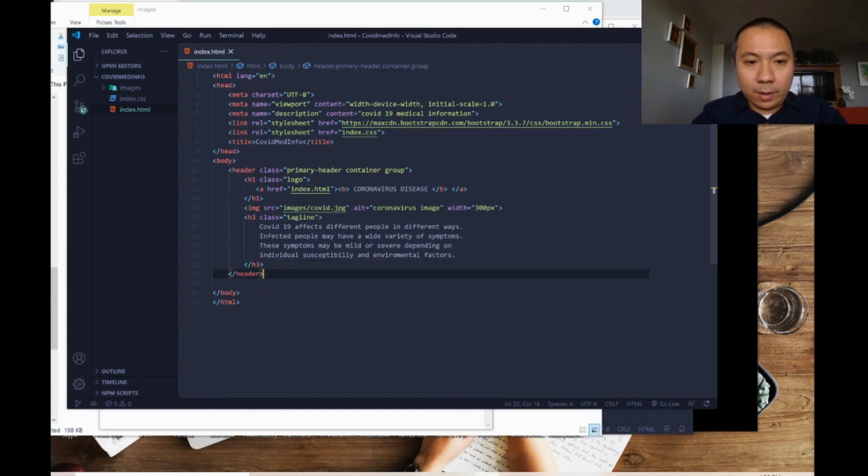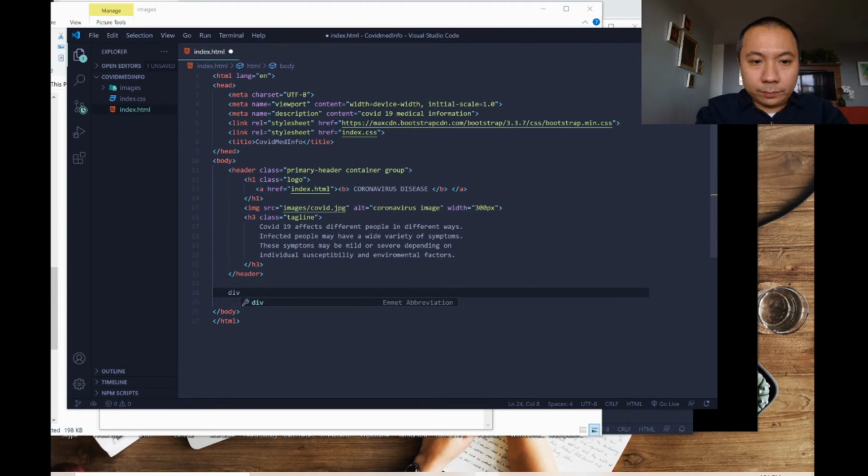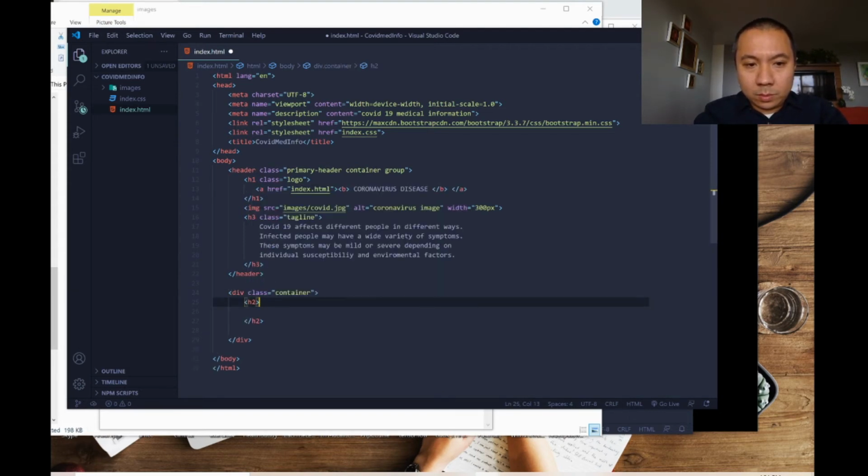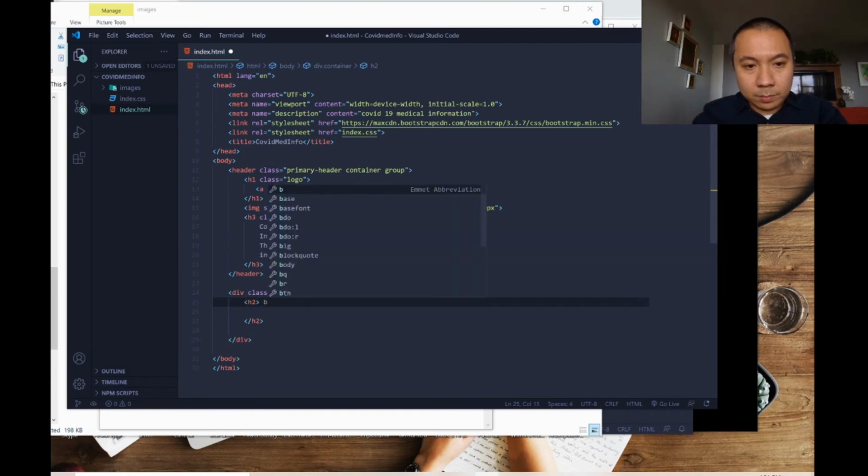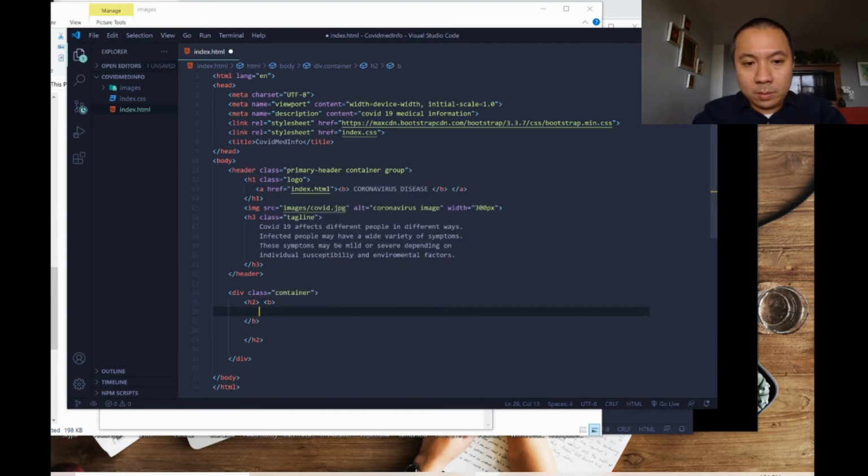So now that we have our header in place, the next thing would be to write a div. So this div would be mostly the class. This would be container, then h2. Gonna write body, bold, sorry, in bold by writing signs and symptoms.